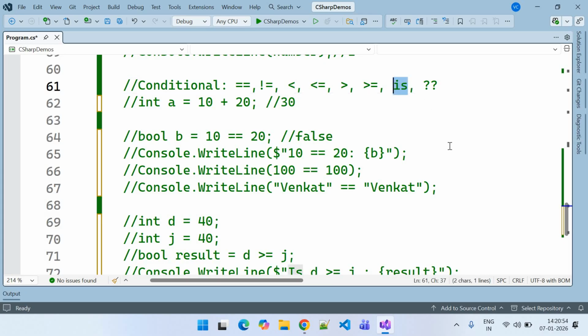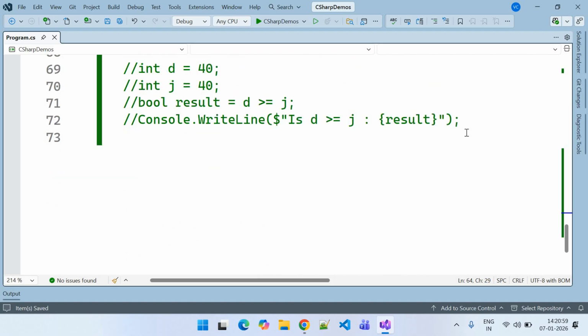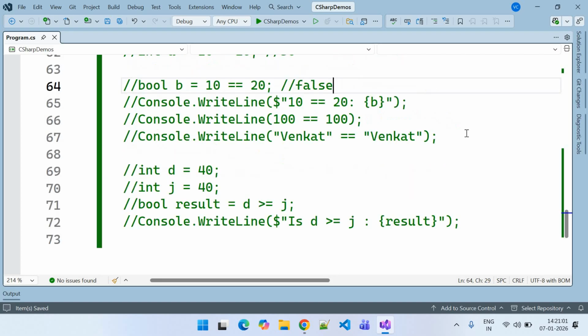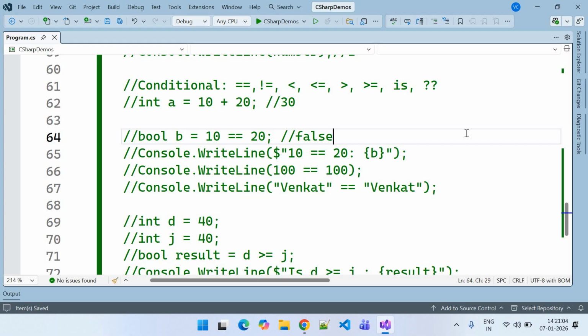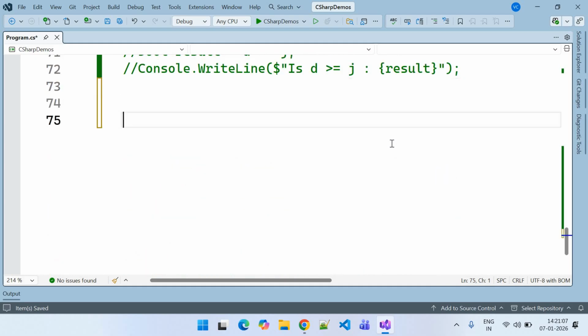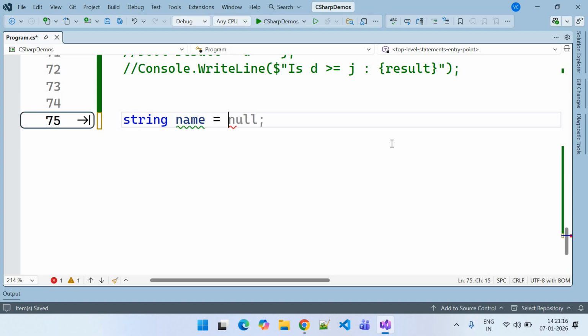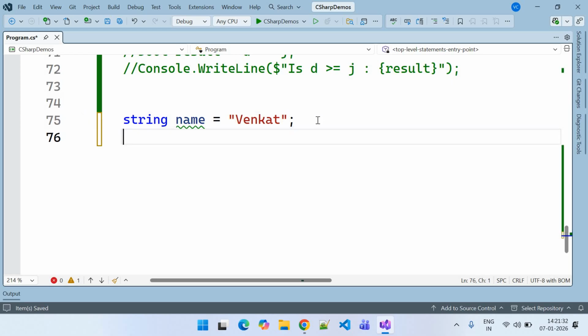So you know what an operator is? With the is operator we can check the types dynamically. Suppose string name equals, so there is a name variable. What is this error? Single quotation, double quotation we needed. String always uses double quotes.